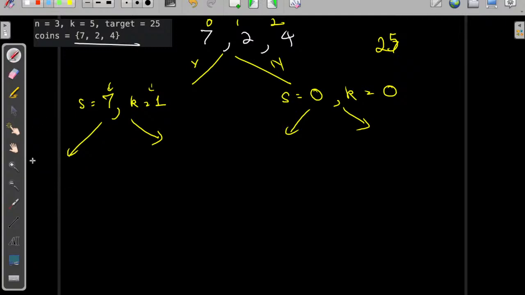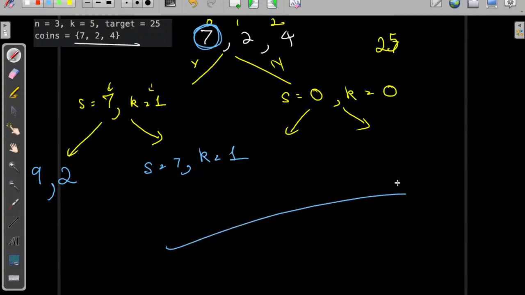So we would take the sum as 9 because the first element has been considered, and the next element is left. We would consider the next element, that is 7 plus 2 is equal to 9. As we have considered the next coin also, the value of k would be 2. If we are not considering the second value, the sum would remain the same and k would be the same, same number of coins. So this is how we would proceed.